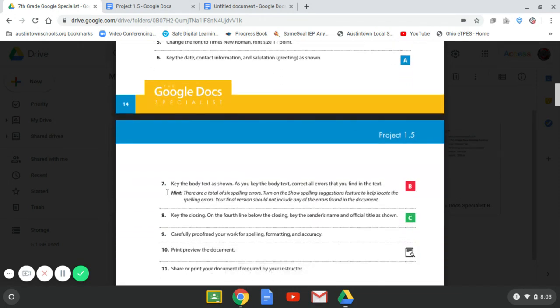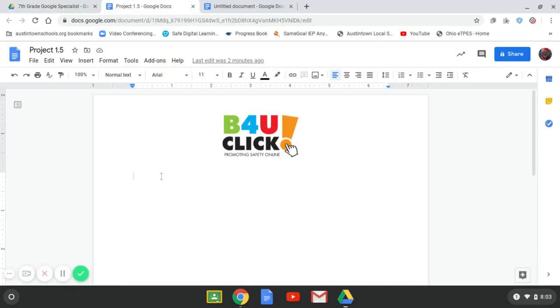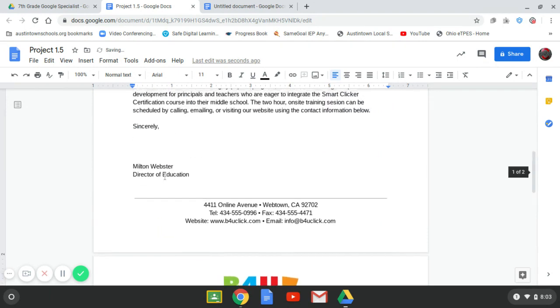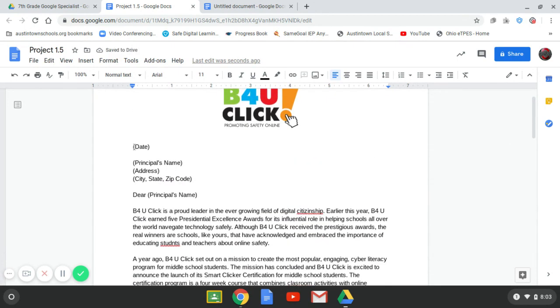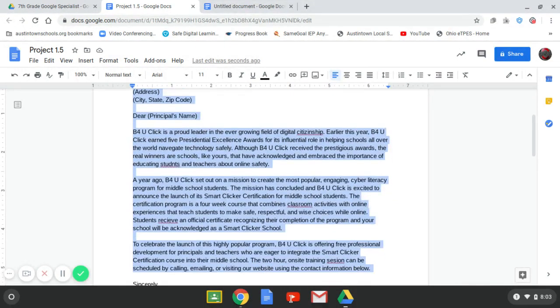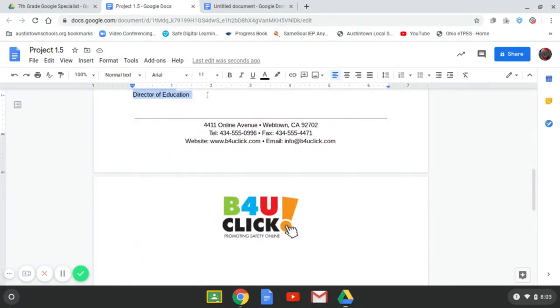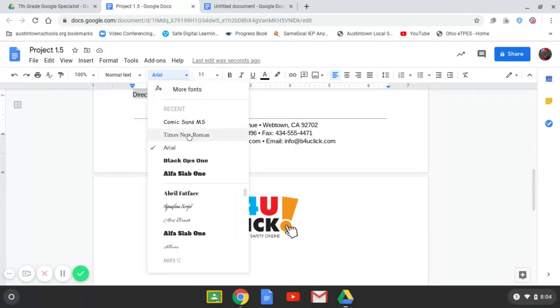When you type it exactly how it's shown, they're telling us that there's going to be some spelling errors in our document. The hint says there's a total of 6 spelling errors. So what we need to do is make sure when we're done, our document doesn't contain any spelling errors. So, okay, I have now changed my document. Let's make it font Times New Roman.